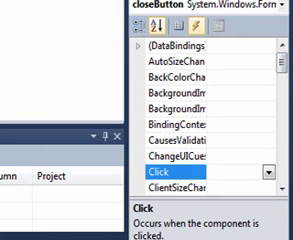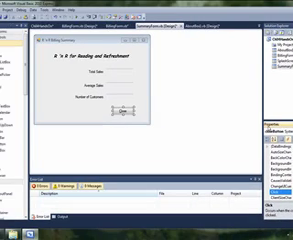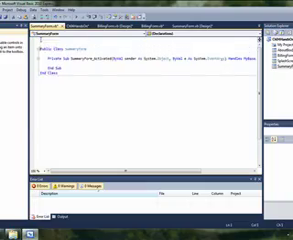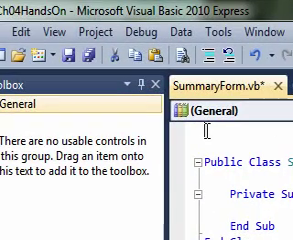Summary form. Oh, make sure you clicked on the summary form. Notice I'm clicked on the close button. That's not going to help. You need to make sure you clicked on the form. Click on the form, make sure it says summary form up here, then you want to click on activated. Now we're going to program this exactly the same as we programmed our first one.